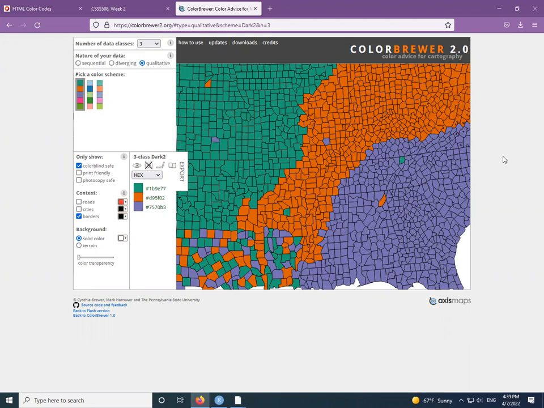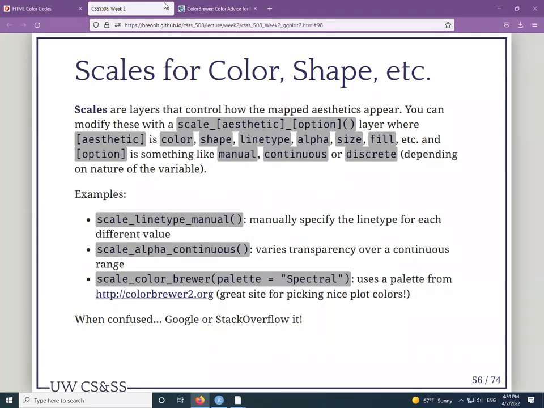And the parentheses, is it the variable name? Like if it was country, or no. So the way that it would work is you would have to have alpha already be an aesthetic that was called up earlier in the ggplot.